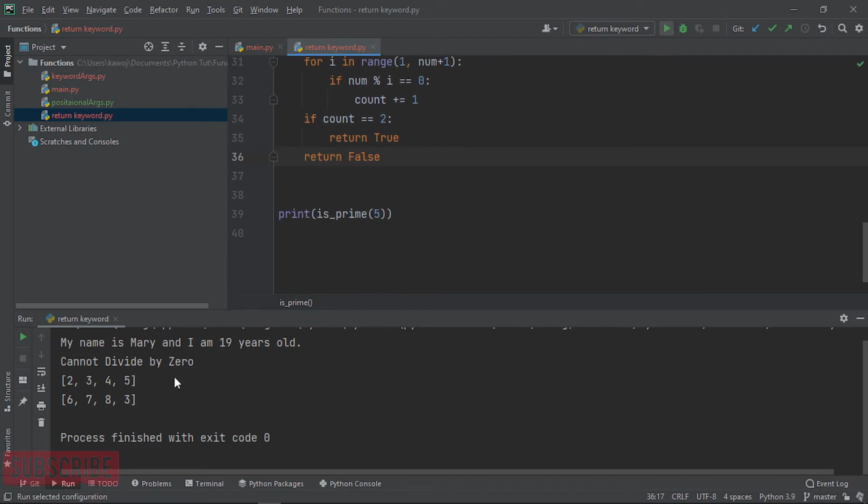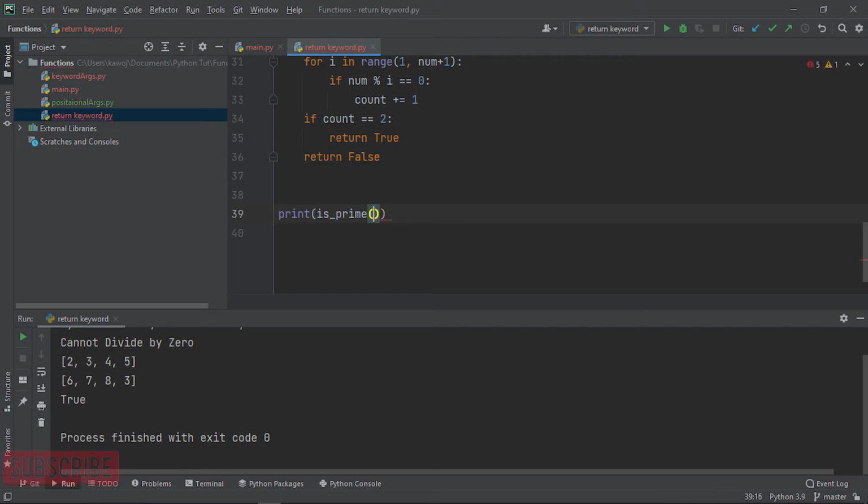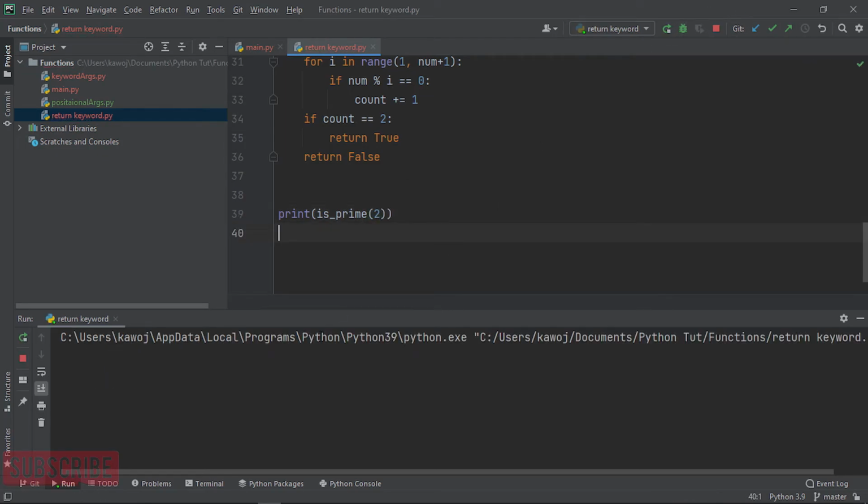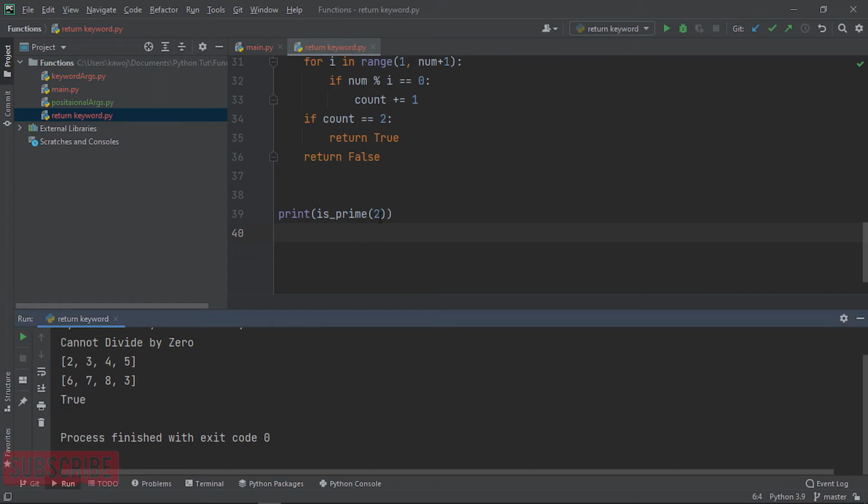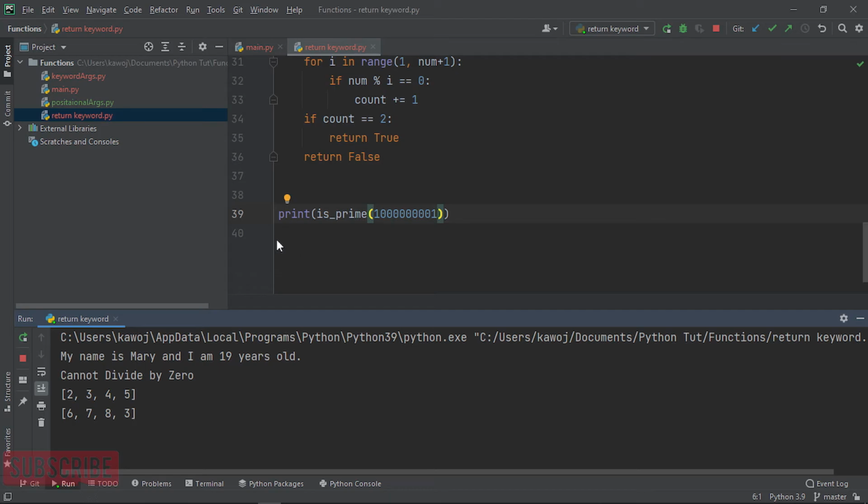So if I run this code, my output is true because 5 is a prime number. 2 is also a prime number, that is an even prime. What if we try 1? Is 1 a prime number? False. 1 is not a prime number. And let's try another number. Let's try like 1000000001. Let's try this.